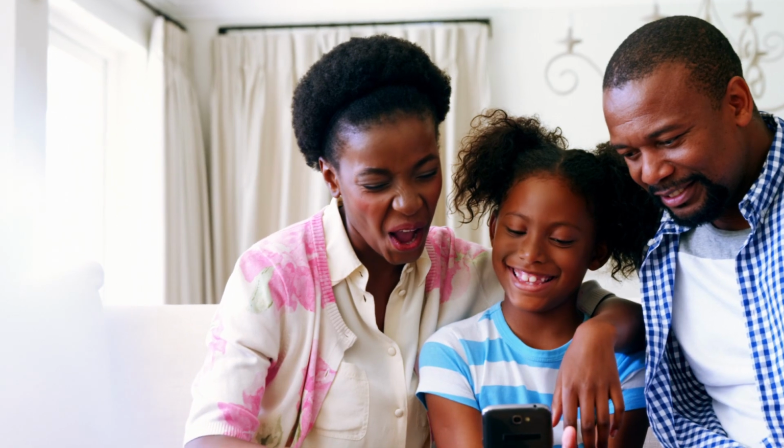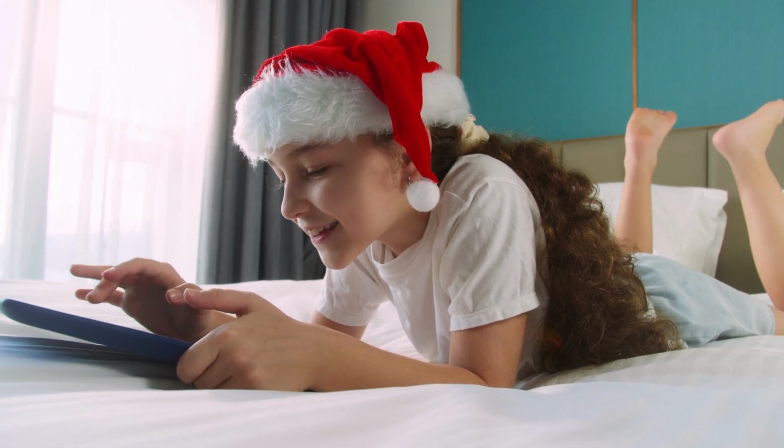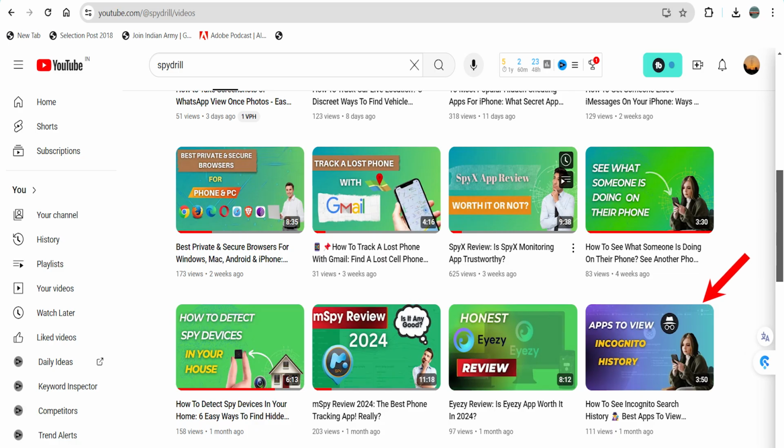Moreover, Spyic is a great tool for parents to keep an eye on their child's internet usage. It doesn't just track regular browsing, but goes the extra mile by recording even the websites visited in private mode. I have done a video on how to track searches in incognito mode. You can check it by clicking on the I button.